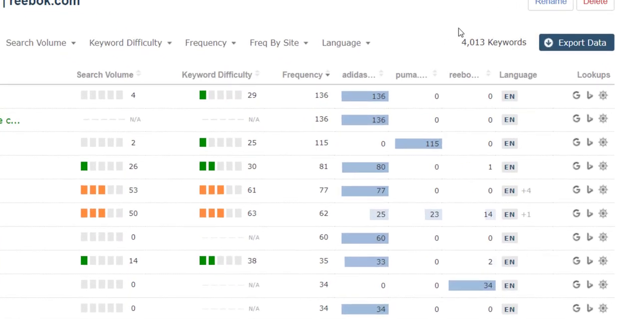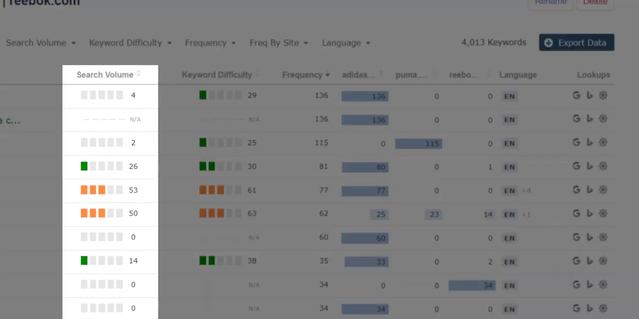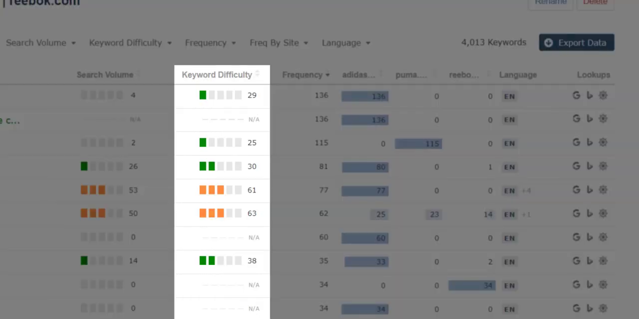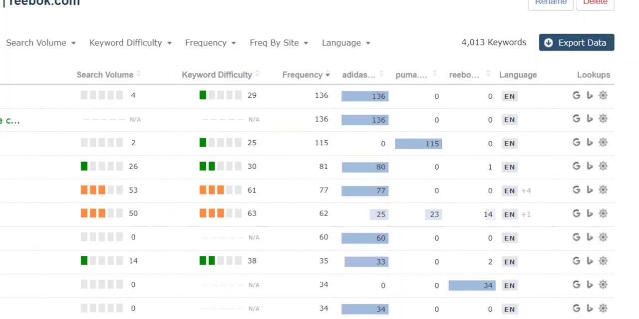For each keyword, you can see search volume, a score between 0 and 100 that shows the estimated volume of search engine queries for this phrase. Keyword difficulty. This is a logarithmic-like score from 0 to 100 that shows how often the keyword appears across a significant sample of our fresh index.